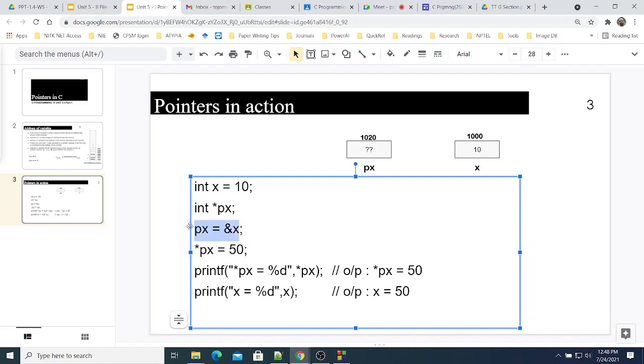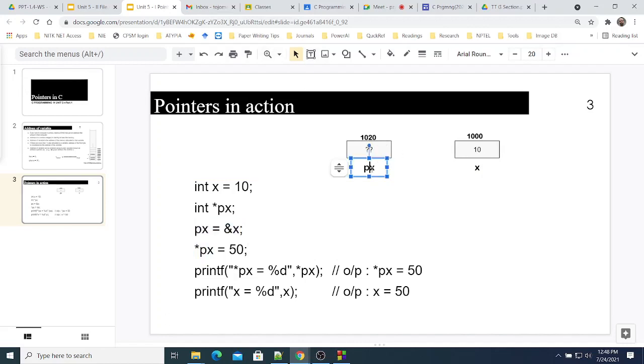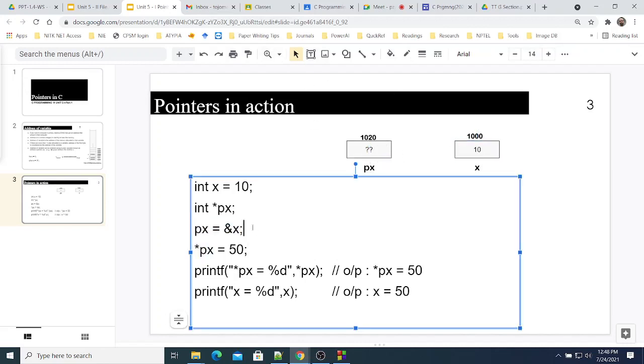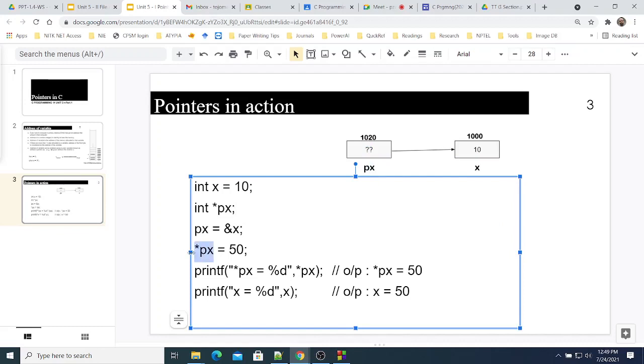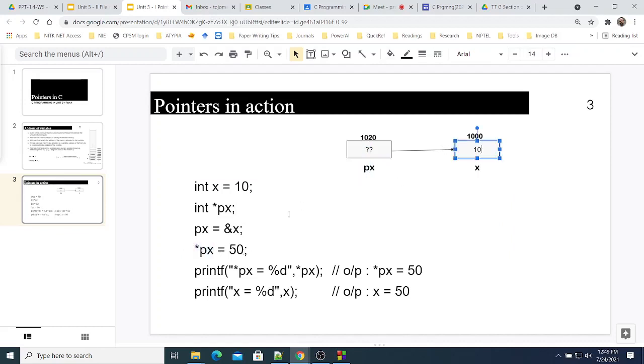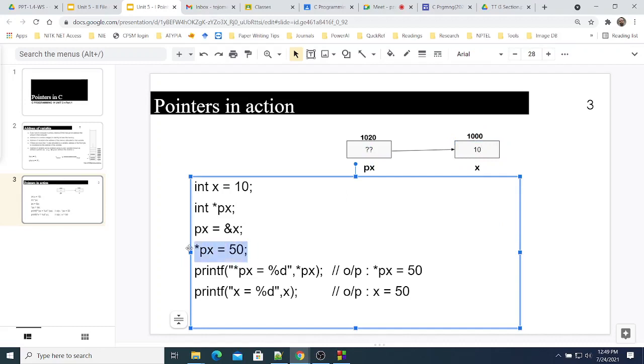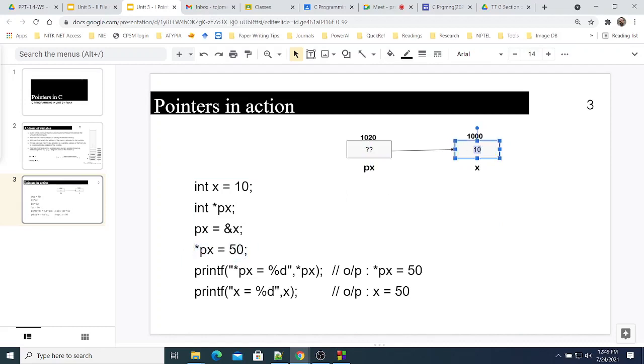When I am doing this, effectively I am connecting this pointer variable to variable x with this statement. It's as good as putting an arrow from here to here. So now pointer variable px is pointing to variable x. I can access this data either using the variable name x, or using the pointer variable px. So I am modifying the data stored here using the pointer variable. When I execute this, the value will be changed to 50.